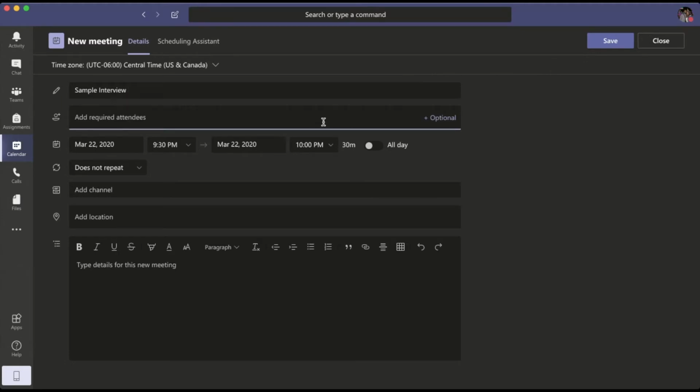Here's where I would put the attendees. So if you're going to be interviewing somebody with a couple of other people in the call, you need to add all of them here. But for the sake of this exercise, just so you can see the outside person, I'm just going to add one other person who is already ready to answer.